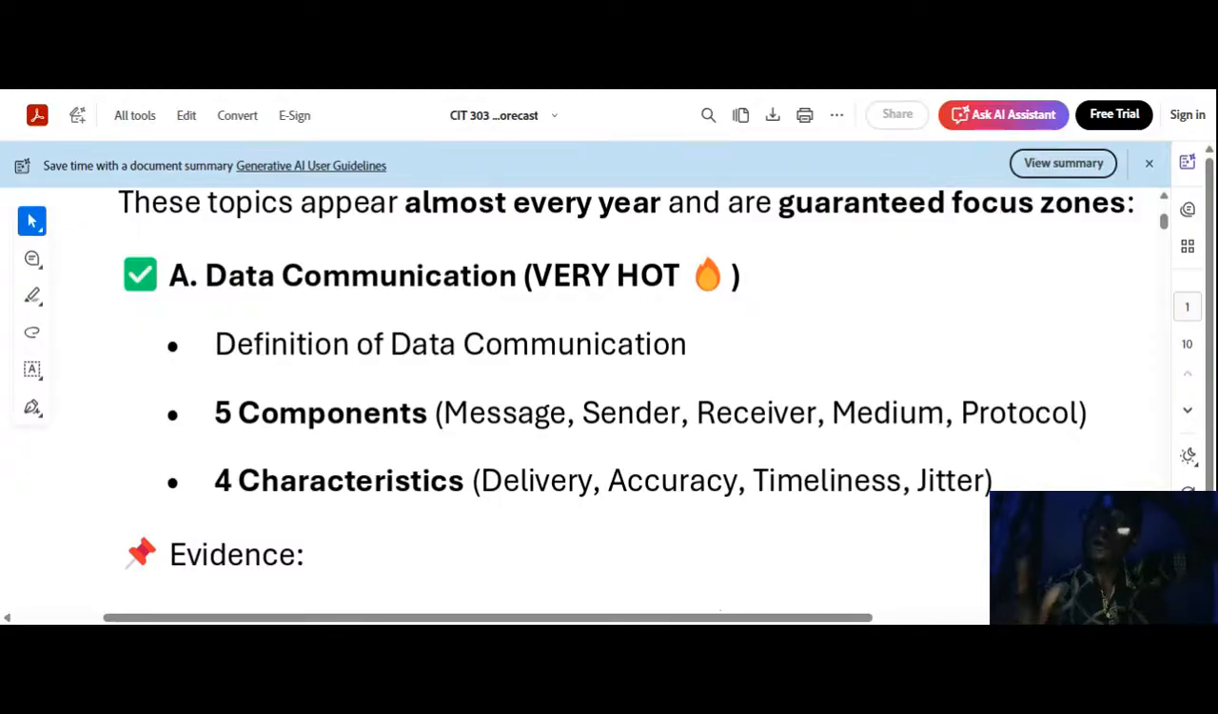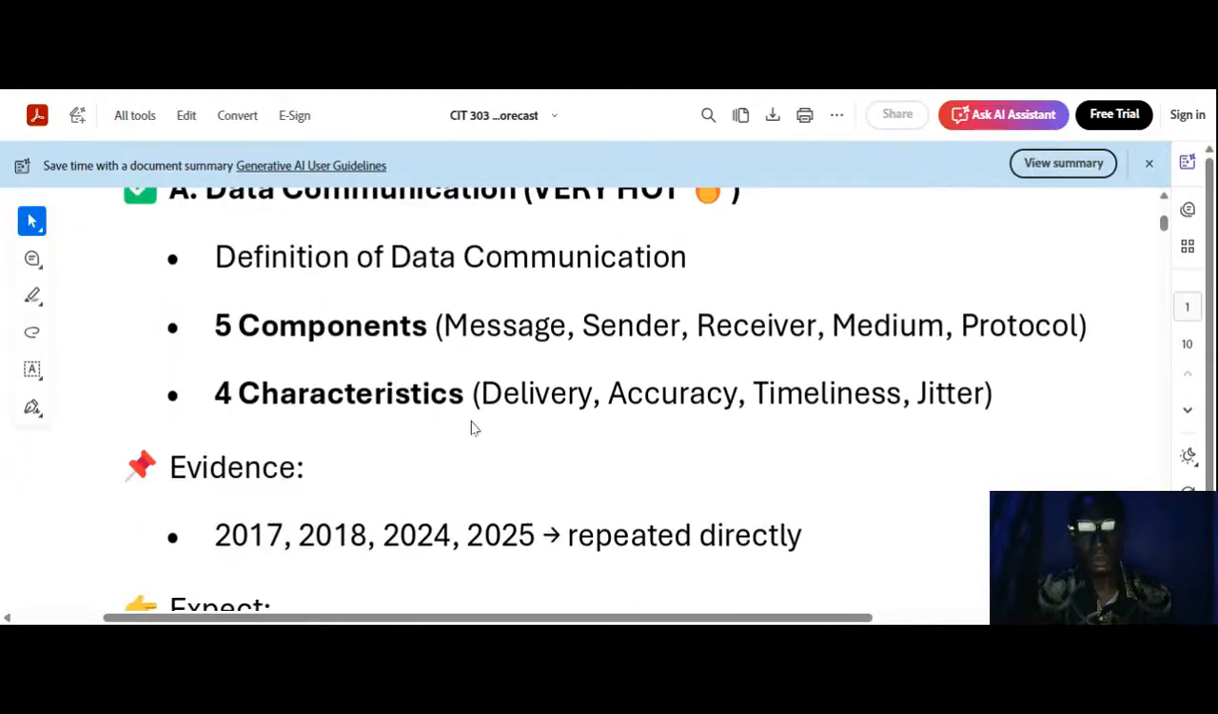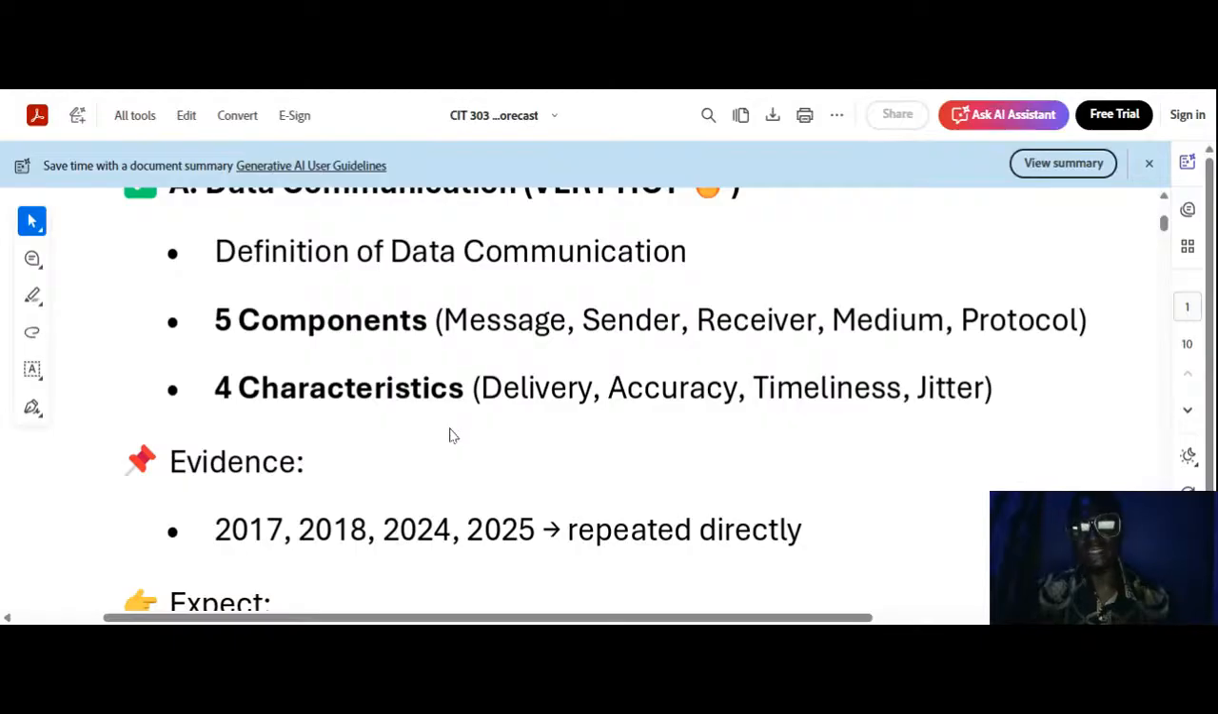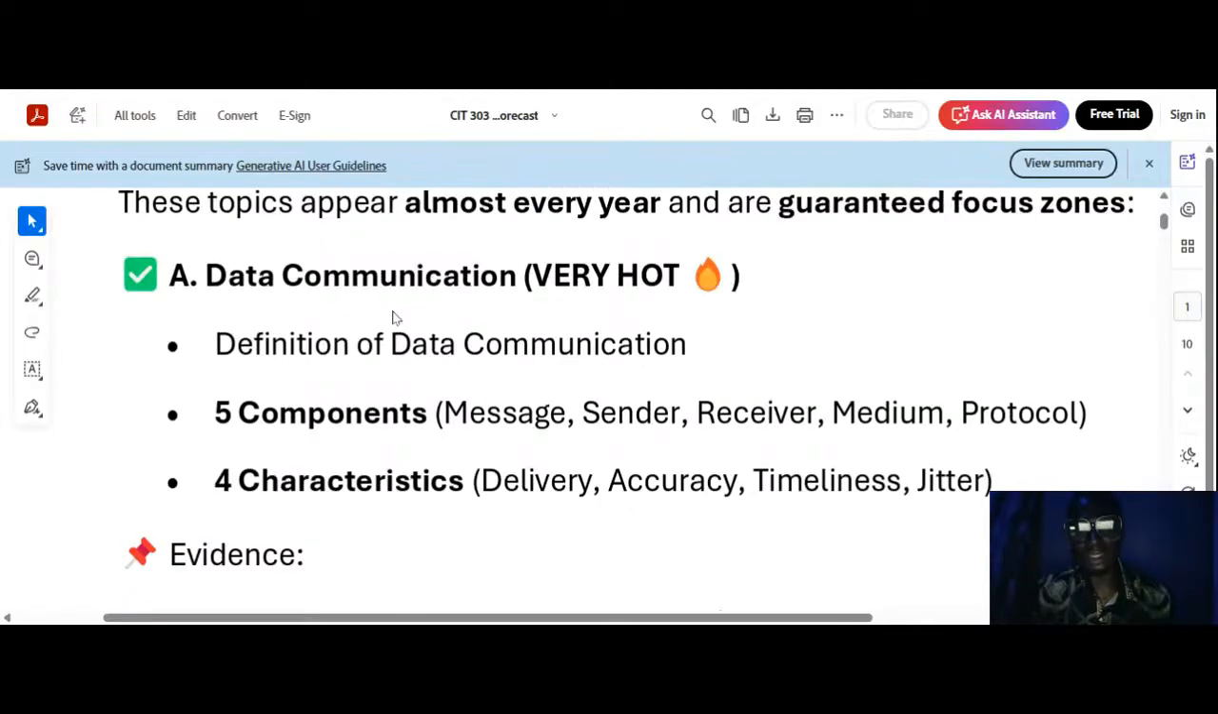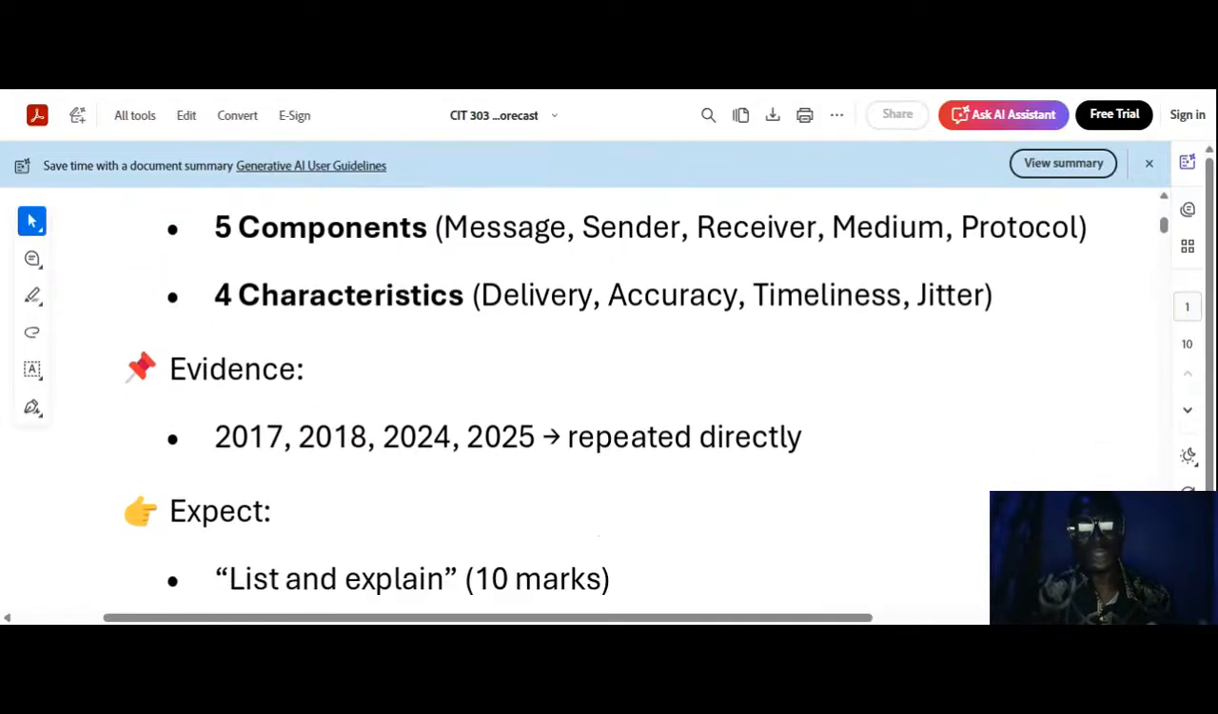Don't forget, question 1 is always important and is always carrying the highest mark. And mostly in this course, if you go and check the trend, it's always in question 1, data communication. So the evidence is that this same question, data communication, was repeated in 2017, 2018, 2024, 2025. Like directly, they did not change it. So we should be prepared.